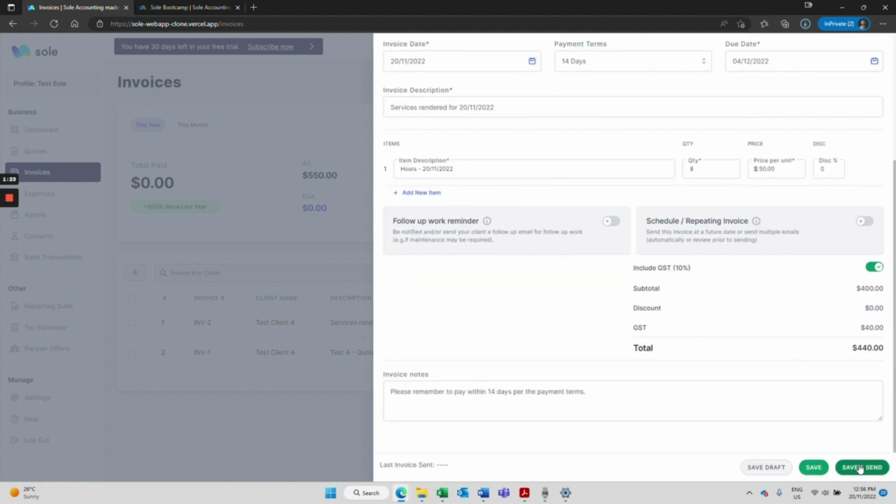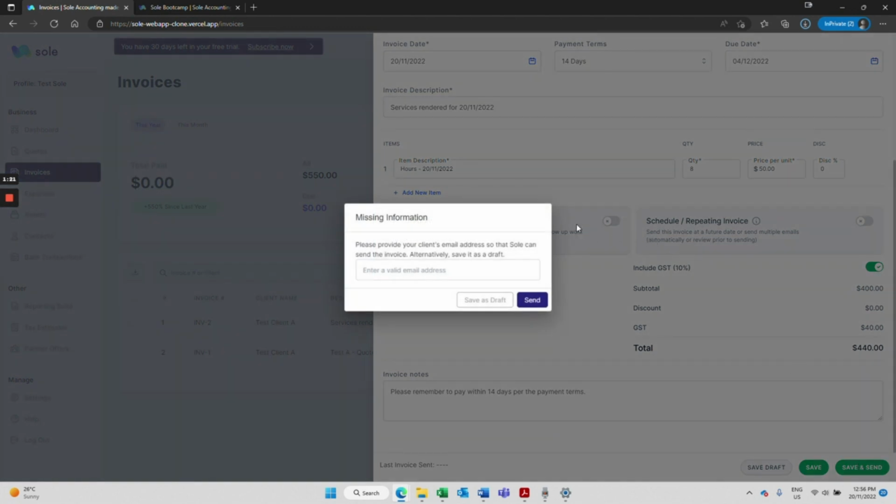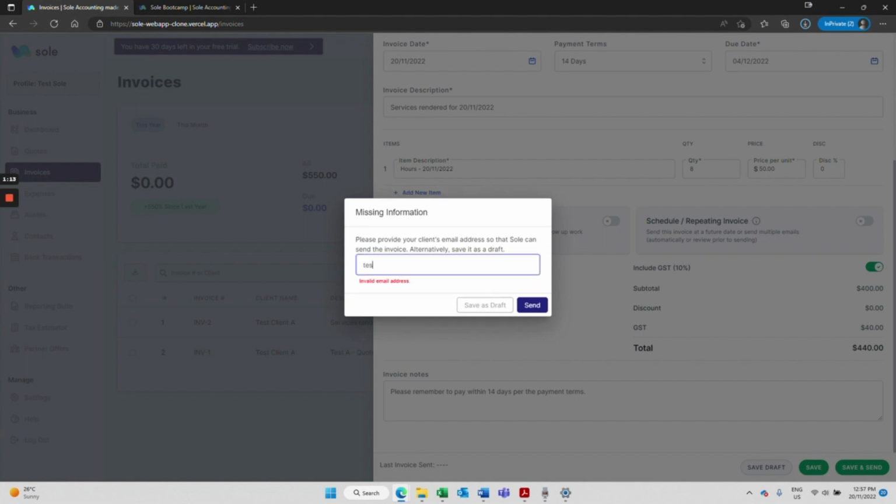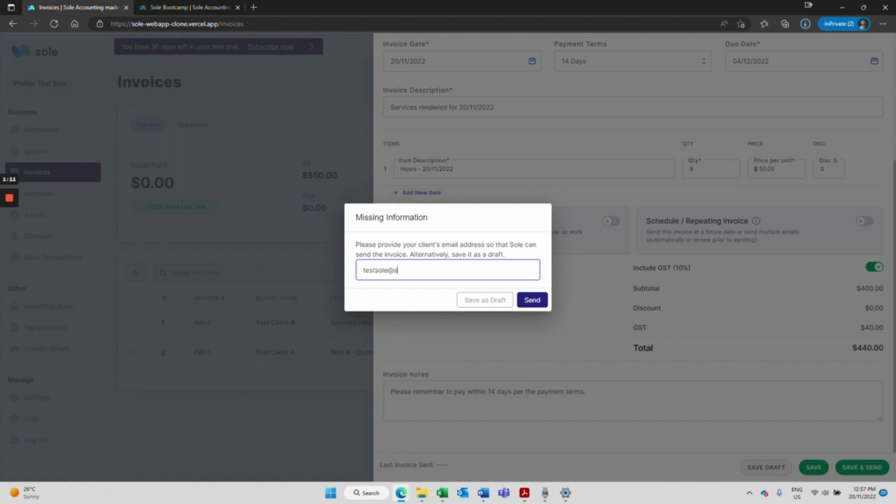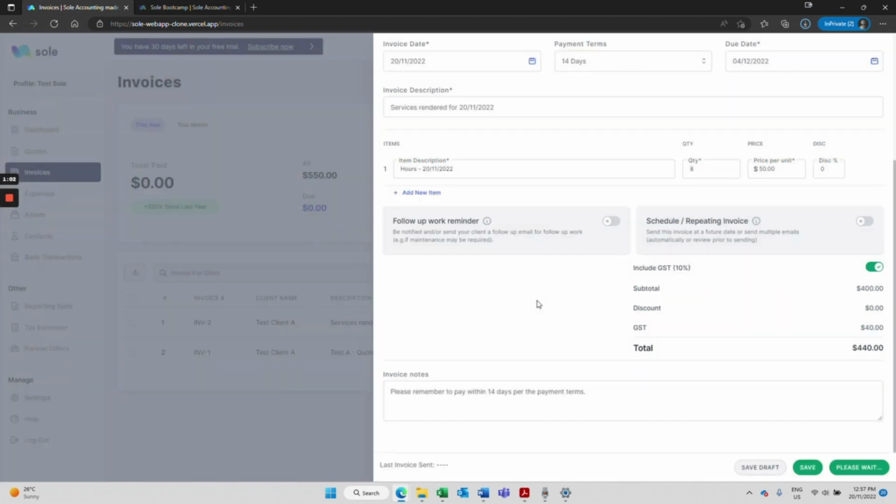Now I'm going to save and send. It has brought missing information to the screen. In this instance, I need to add the client's email address. So I'm just going to put in test as the email, but you'll put in your client's email address and click send.